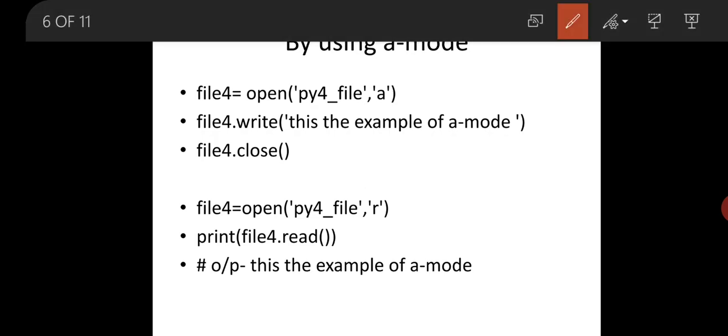Next is our A mode, that means append mode. file4 equals open py4 file in A mode, file4.write, this is example of A mode. file4.close. file4 equals open py4 file in read mode, print file4.read. Similarly, first we have to run these lines of code.